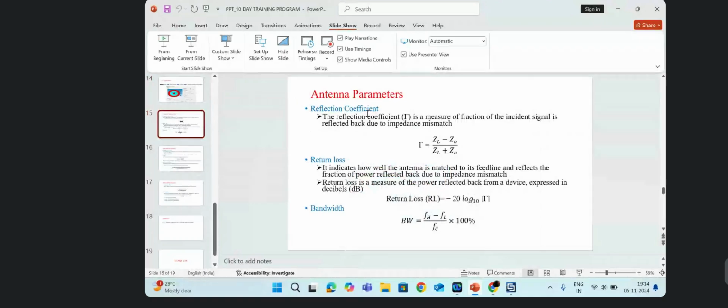The reflection coefficient is a measure of the fraction of the incident signal that is reflected back due to impedance mismatch. The expression for the reflection coefficient is the load impedance minus the characteristic impedance divided by load impedance plus the characteristic impedance. The reflection coefficient should be minus 10 dB. If it is minus 10 dB, then we can say 90% power gets transmitted to the microstrip patch antenna, and 10% power gets reflected back.